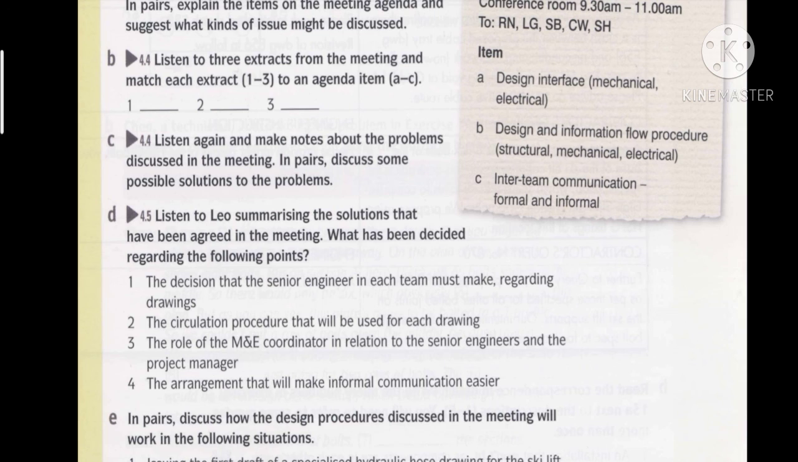So 11D, we would first listen to the audio script and then we would answer the questions, but first read them. Number 1, the decision that the senior engineer in each team must make regarding drawings. Okay. ايه هي القرارات اللي كل senior engineer في كل فريق بياخدها اللي خاصة بالتصاميم؟ تاني حاجة the circulation procedure that will be used for each drawing، اللي هي ازاي الحاجة بتنتقل من فريق لفريق والكلام ده.